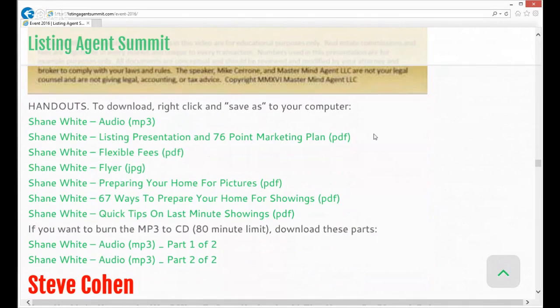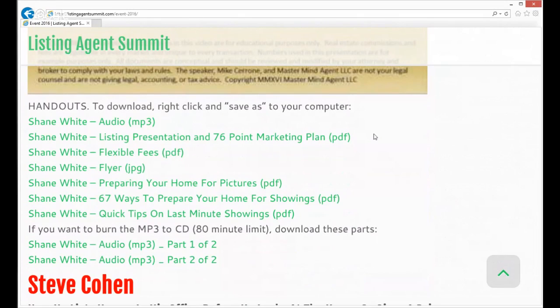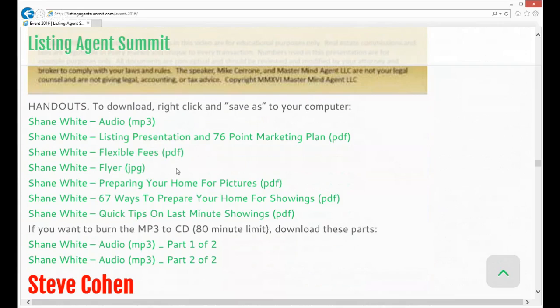And then you've got his listing presentation, including the 76-point marketing plan, his flexible fee structure, how he outlines that, his flyer that he shows for marketing a property, and what that looks like. Prepare your home for pictures handout, as well as the 67 ways to prepare your home for a showing handout, the quick tips on last minute showings handout, which is really cool. I really like that one. And that's all inside of here.